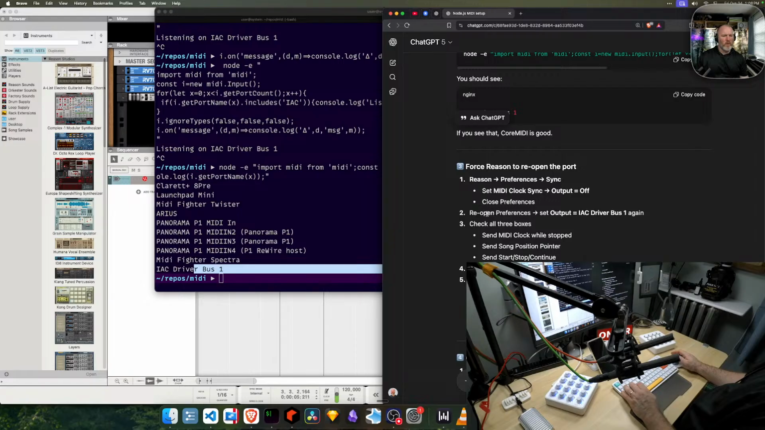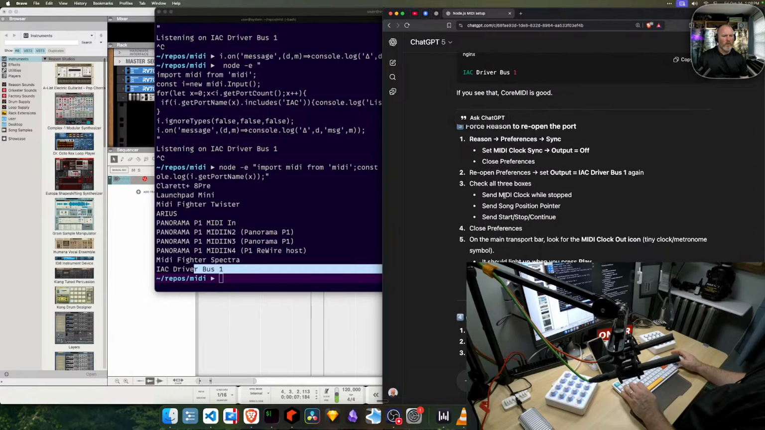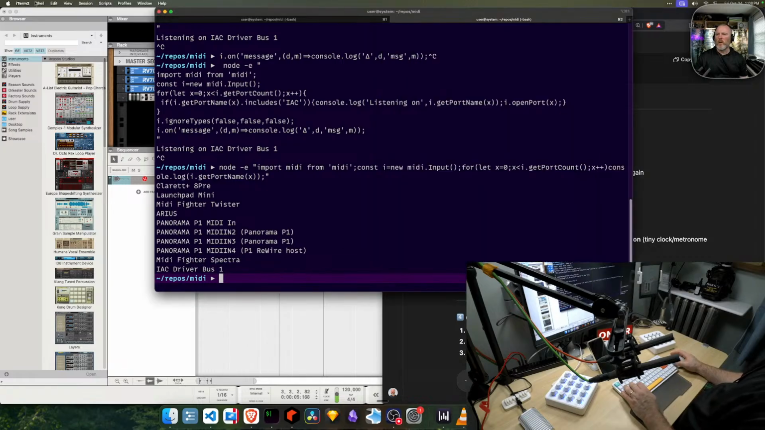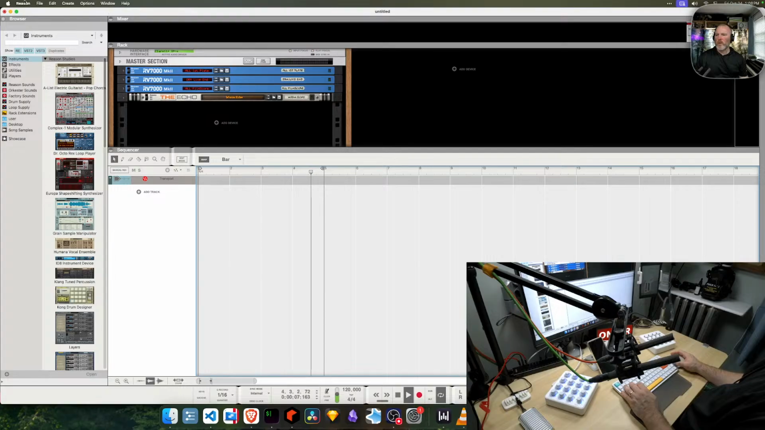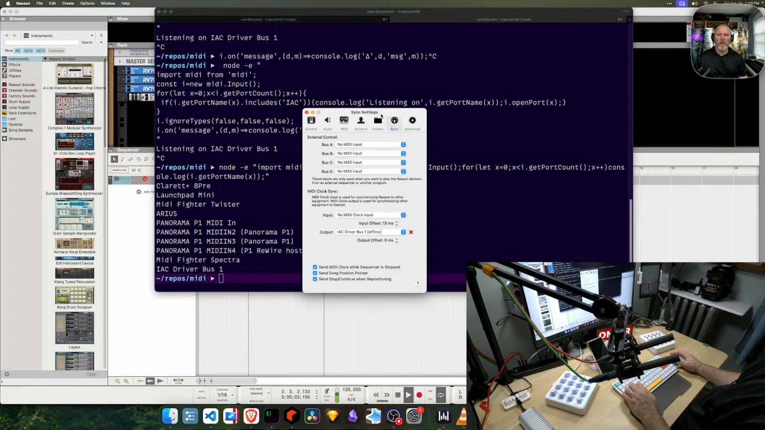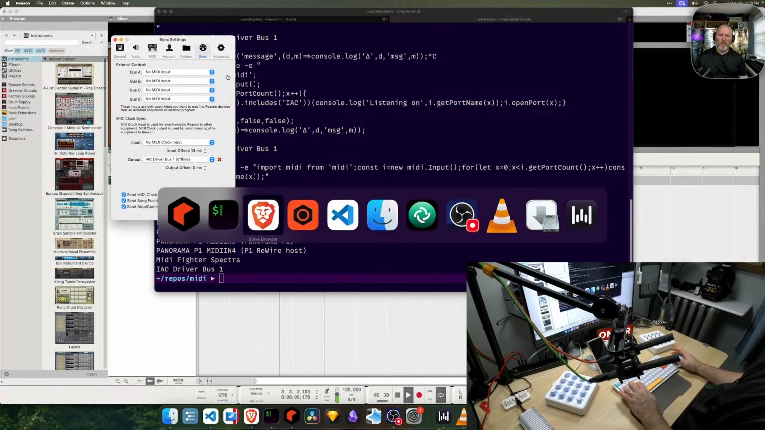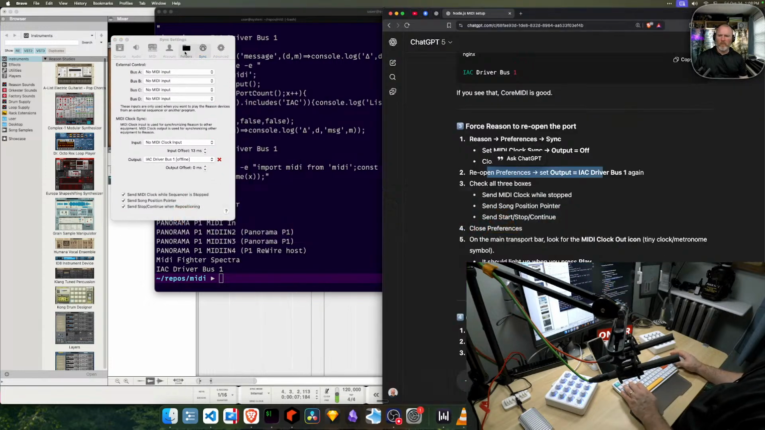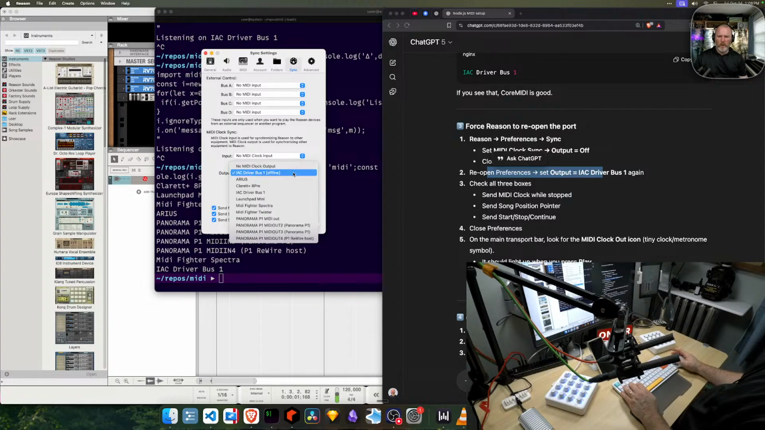Force Reason to reopen the port. Turn it off again. Turn it on again. Alright, so preferences. It says it's offline, so turn it off again. Turn it on again.